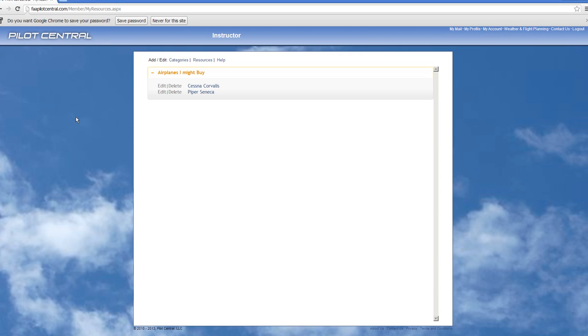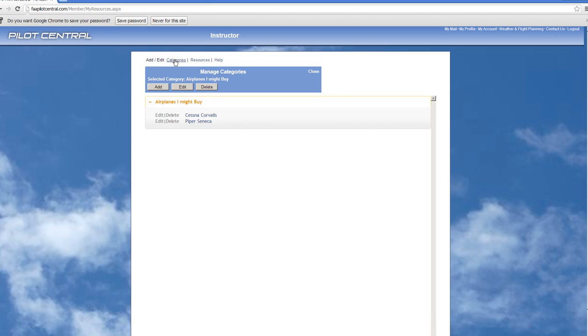So now we've created a category of airplanes I might buy, and we've created two resources under there that I might want to refer to frequently. Let's add another category. I have a Robinson helicopter, so I want to keep up with the latest updates for Robinson helicopters on their publications. So I'm going to go again into categories and create a category. So I'll hit add, and this one is going to be Robinson helicopters.